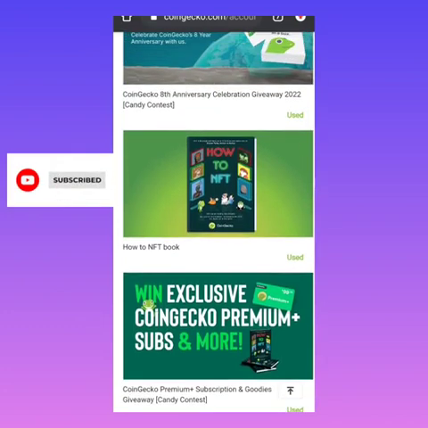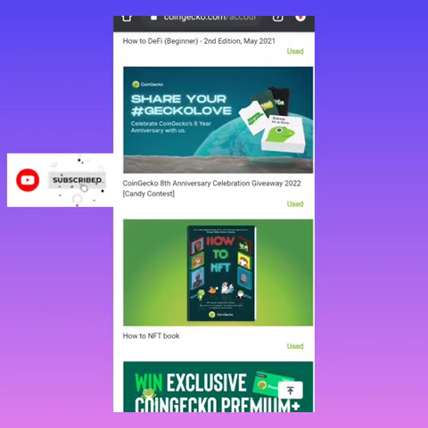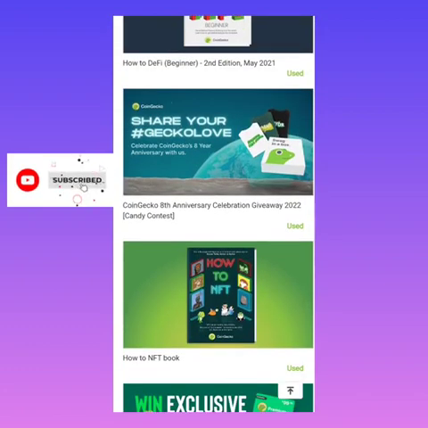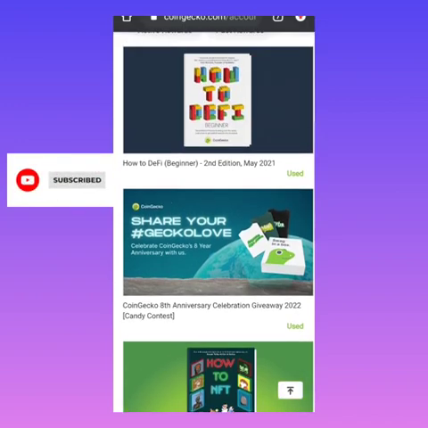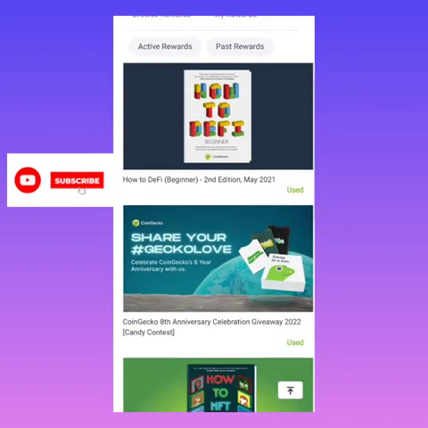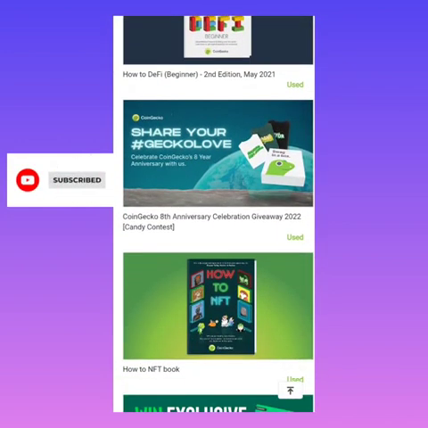And that is it. You can earn an NFT from Coingecko, and you can get ebooks from Coingecko, books that will make you a lot of money. So far, I've started reading my How to NFT book, and soon I'll be finishing it, and I'll be starting my NFT journey.